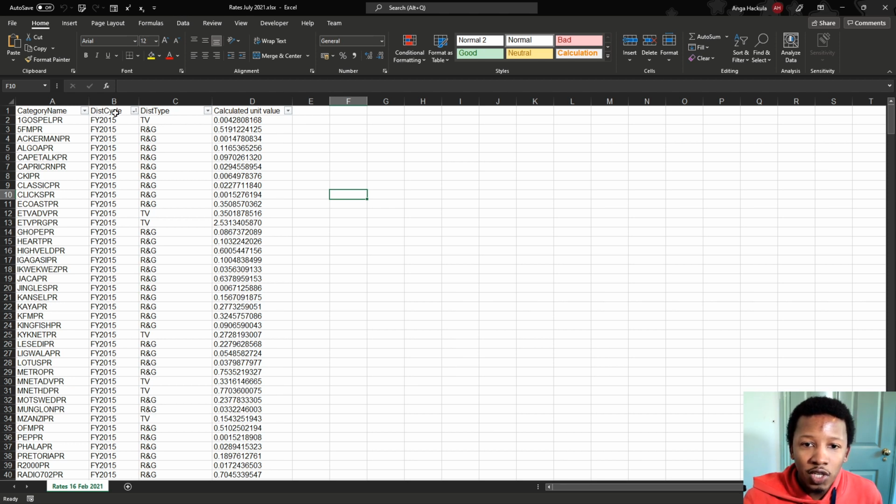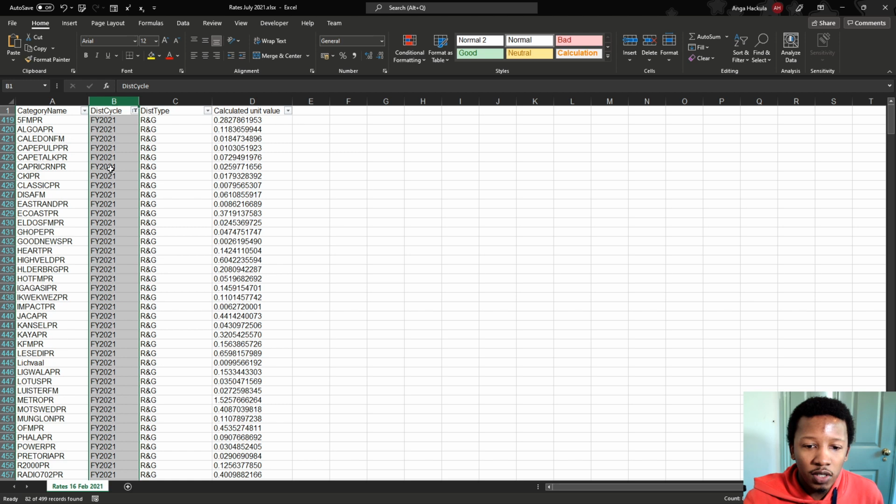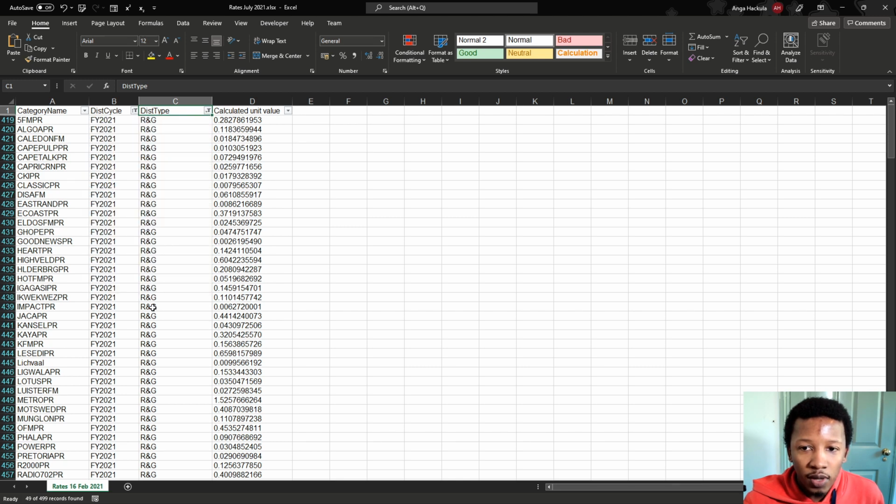Okay, so distribution on the left hand side, this is the name of the radio station. The middle one is the year. So I want you to click on the arrow over here to filter, and then just keep 2021. Maybe 2020? Nah, just keep 2021 for now. Okay, so now you've got the values for 2021, and then for distribution type, you're just going to remove TV. I'll probably do a separate one for TV. So keep the radio and general, say okay, and now you've just got radio and general.